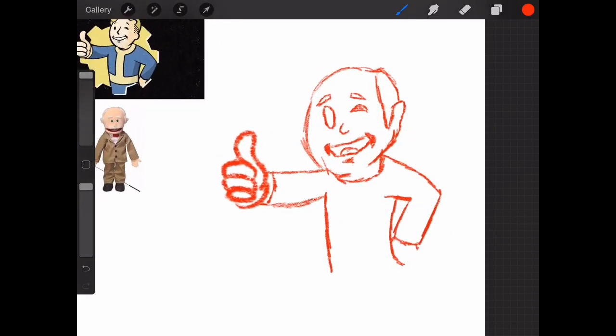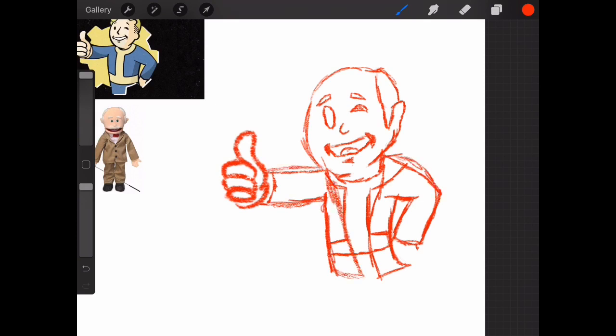Here I thought it would make sense to give him the vault suit jumpsuit. And then I thought it would be more Fred-like if I gave him the actual coat that he wears over top of that. You don't see it yet, it'll be there soon. I draw his bow tie there too. So, just trying to make it look more like Fred than just an old version of Vault Boy.